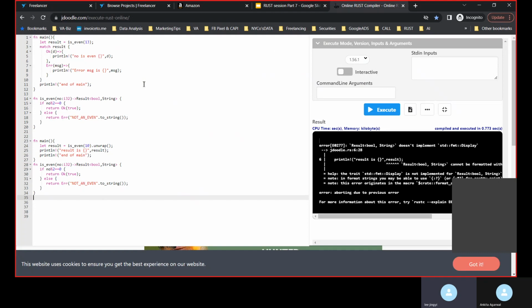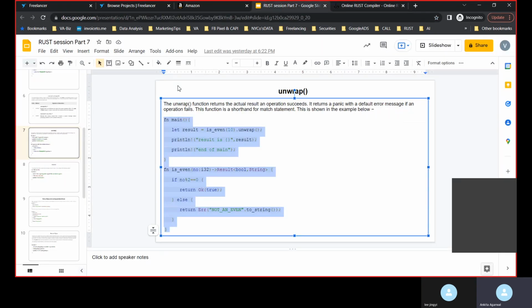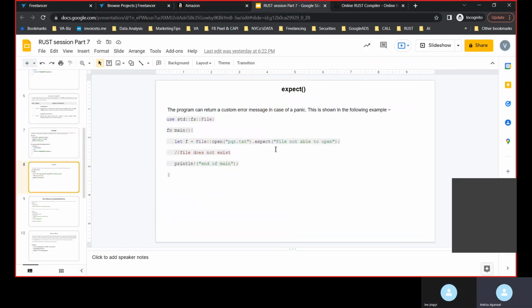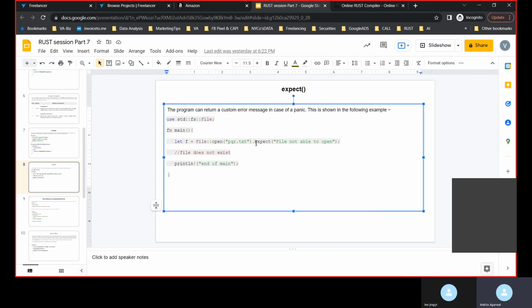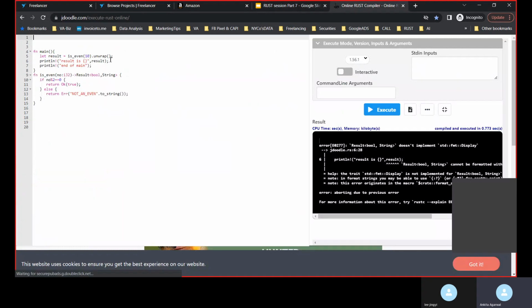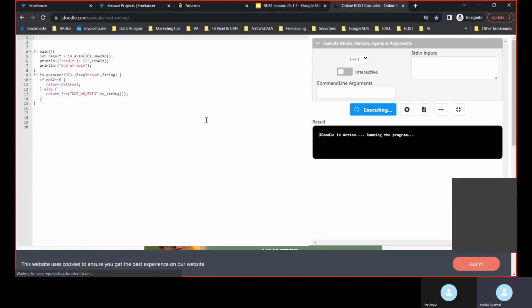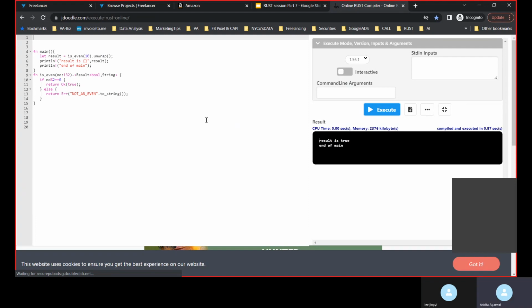The other method is expect, where we can define what error message to print, and that is the only difference between the two. When we use expect, we will say, for example, "file not able to open," which we are defining on our own. It is not a default message. In this case, this is a default message. If I don't use unwrap, it will give an error because we are not handling it. Now we are handling it, and a default message will come.